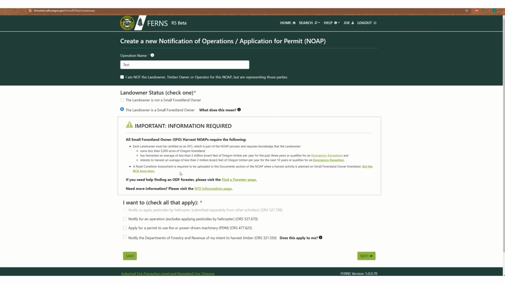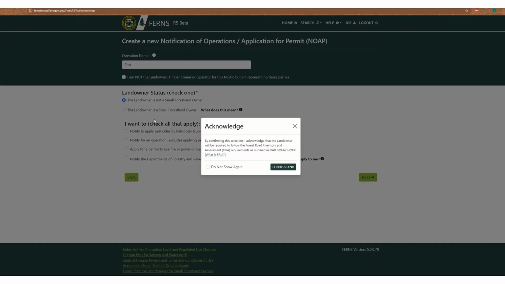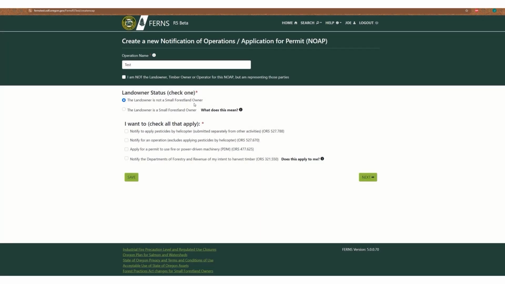Now, if you are not a certified small forest landowner, the other option that you have is selecting you are not a small forest landowner. And what this does is it changes the notification process flow, and I'll show the difference between the two. But this states that you are acknowledging that the landowner will be required to follow the forest road inventory and assessment requirements that is new. It's called FRIA. And this is a larger requirement documenting roads on your Oregon forest land and the condition of those roads. If you select I understand, you will be able to notify as a small forest landowner.